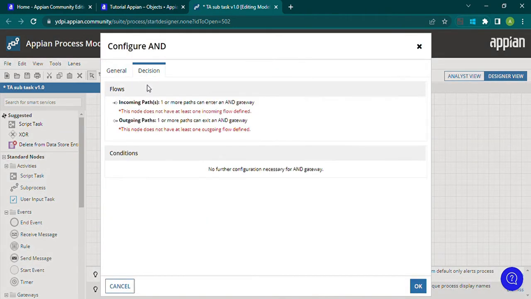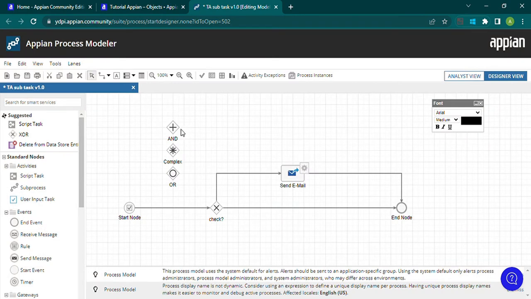AND will execute like it can lead us to one or more paths, because it is a kind like when we need to do something in parallel, for example, we need to send 4 emails parallelly, or 4 user input tasks parallelly. So what we can do, we can select this, and add this to the email path as well as the check path.